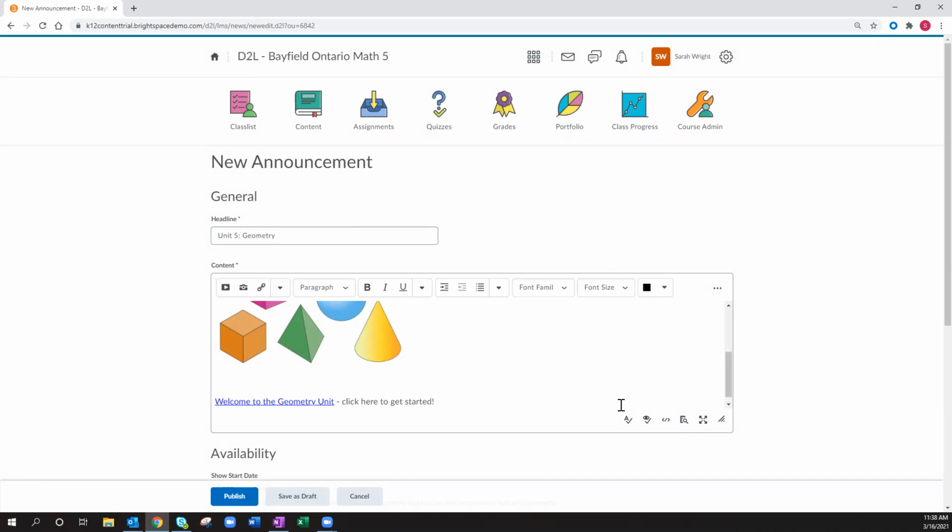Down here, I have a variety of different options, such as a spell checker, an accessibility checker, which will check for things like contrasting colors in text, alternative text for images, like we just showed when I inserted my shape images, an HTML source editor, if I wanted to paste content in that format, a student preview, and the full screen option that I showed earlier.